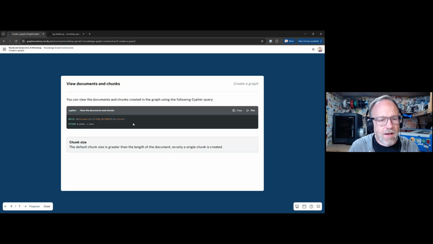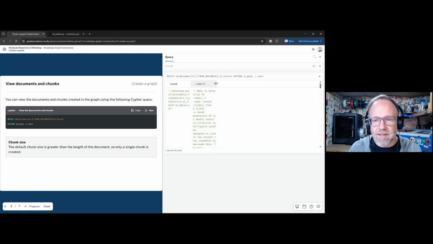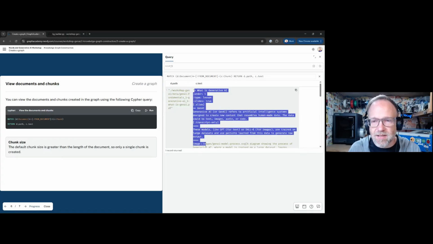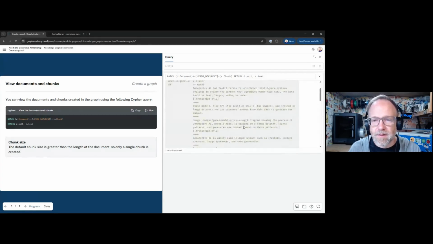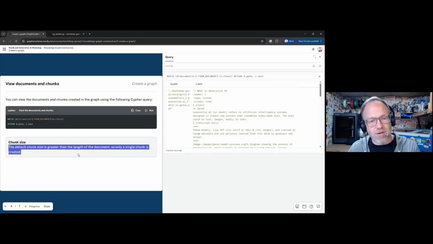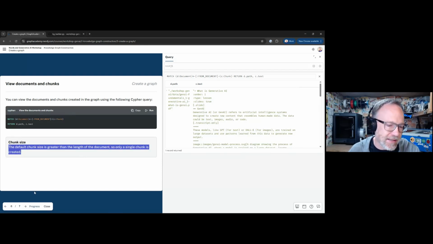So we can have a look at the documents that it's created within our graph. If I run this Cypher statement, what we can see is this is the path, this is the document that it just processed, and this is the text that it took from that document. So we can see that all of the text was created from that document. Now, at the moment, I've only got one row. I've only got one chunk for the one document that's been created. And that's because at the moment, the default chunk size is actually larger than the length of the document. But that's one of the things that we are going to change. We're going to chunk the document and see what the result of doing that is.